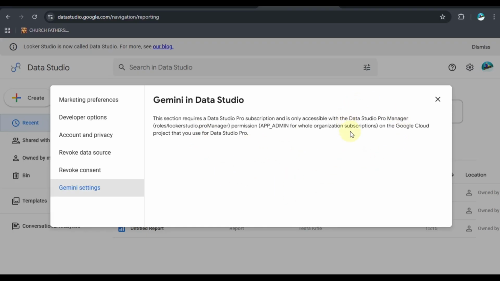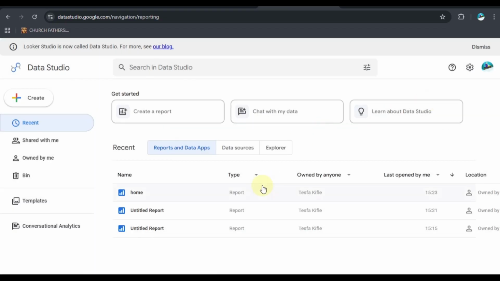It's important to understand that enabling Gemini does not change your existing reports. Everything you've already built will stay the same. You're simply adding an extra layer of AI assistance on top of your current setup.